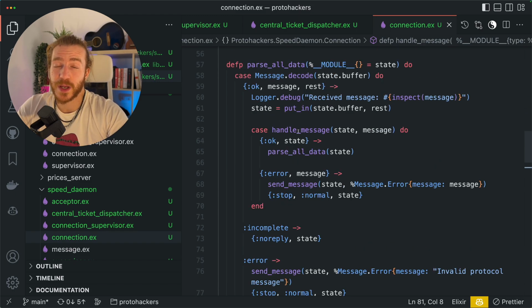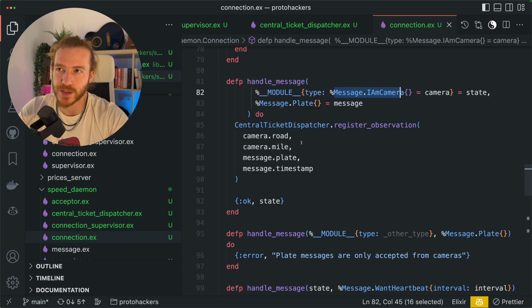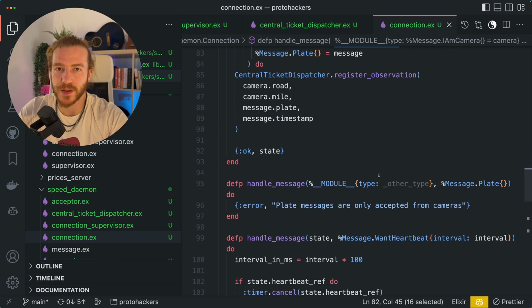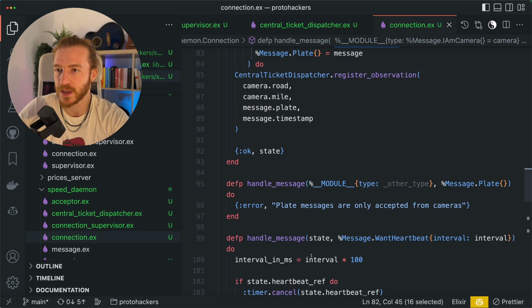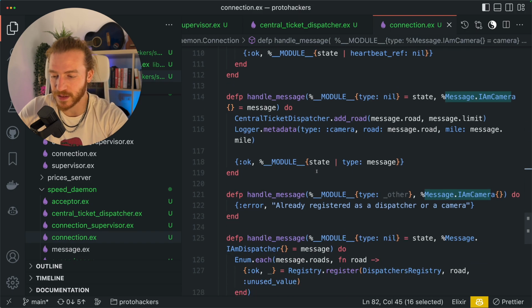Okay, so we have a bunch of code to handle the messages from the clients in this handle message function. So for example, here we get a plate message when the client is of type camera, like I am camera, and what we do is that we register the observation in the central ticket dispatcher, which we looked at before. We have other messages. For example, if we get a plate message and the client is a dispatcher or hasn't identified itself yet, we return an error. And we just have a bunch of not very interesting message handling here, basically.